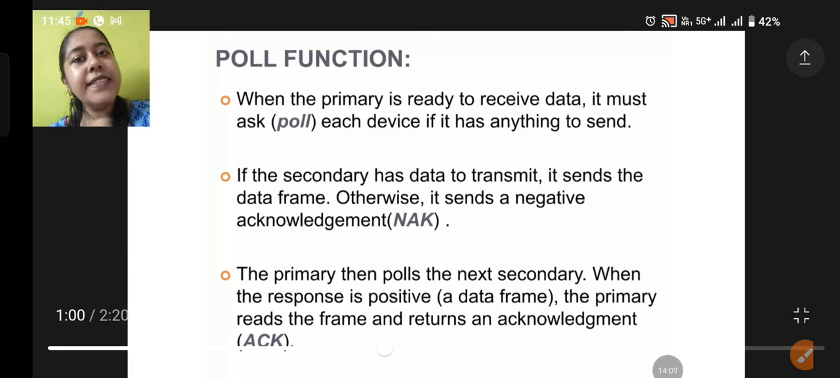It's not necessary that each and every device will have something to send. So it will poll each and every device to see if it has anything to send. If any secondary device has data to transmit, it sends the data frame to the master. Otherwise it sends a negative acknowledgement, which means I don't have anything to say. So each and every device is connected and is being polled.